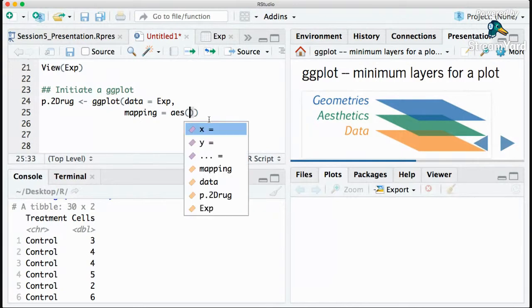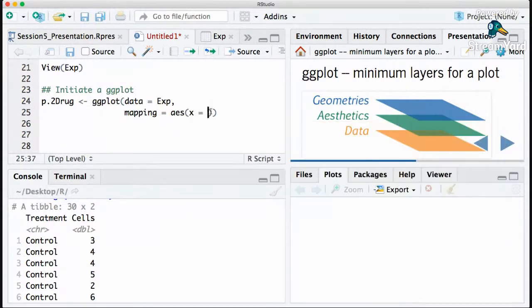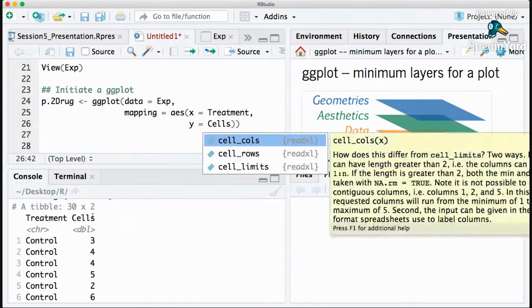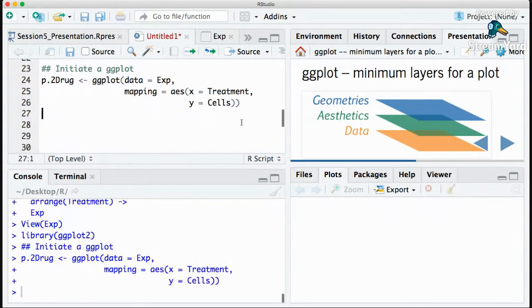And in the aesthetics, two basic values are x and y. So what do you want on the x-axis? What do you want on the y-axis? So we say that on the x-axis, we want treatment. And then on the y-axis, we want cells. This is it. This initiates a ggplot object.